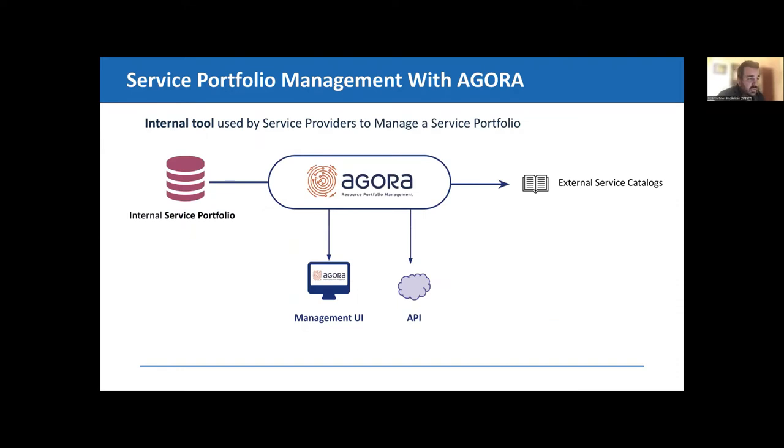Now, going to Agora, which is the technology and the specific tool implementing the management of the service portfolio, we developed it at GRNet. It is a tool that provides an easy and modern management UI for users with certain roles to be able to add and organize information about the services of their organization that are offered to customers. It also provides an API for programmatic access to this information, and an easy way to publish that information to external catalogs, as we will see momentarily.